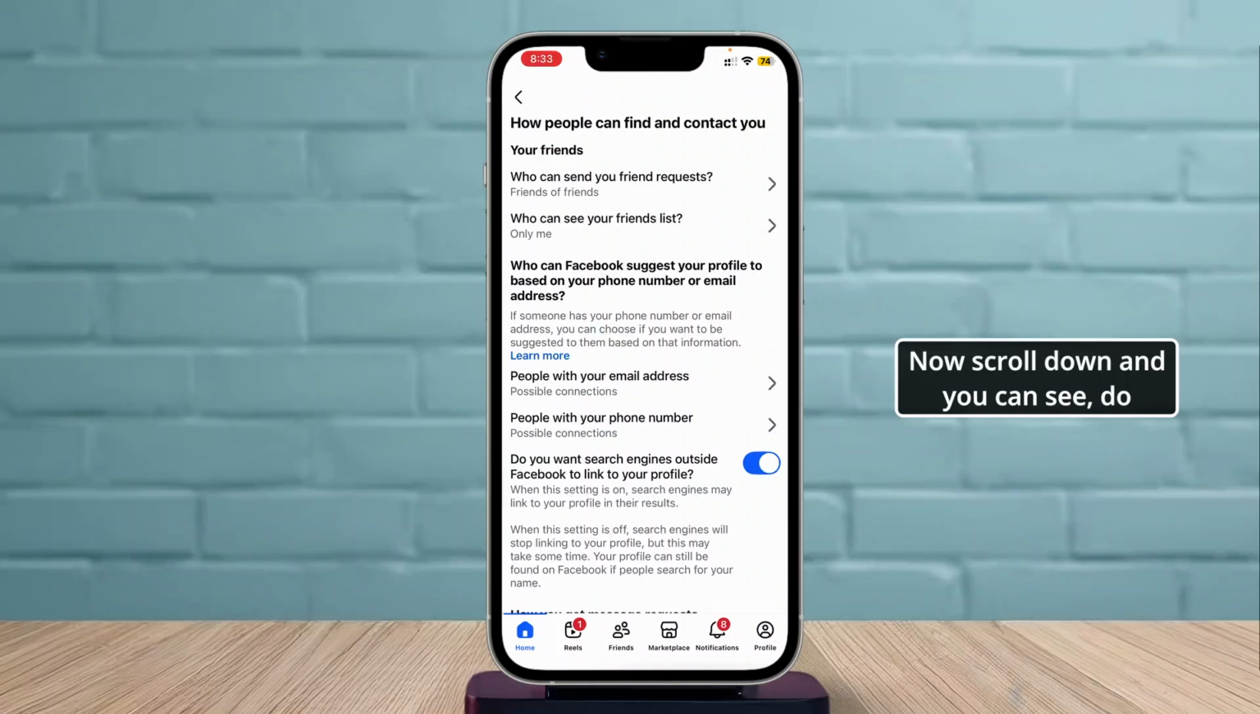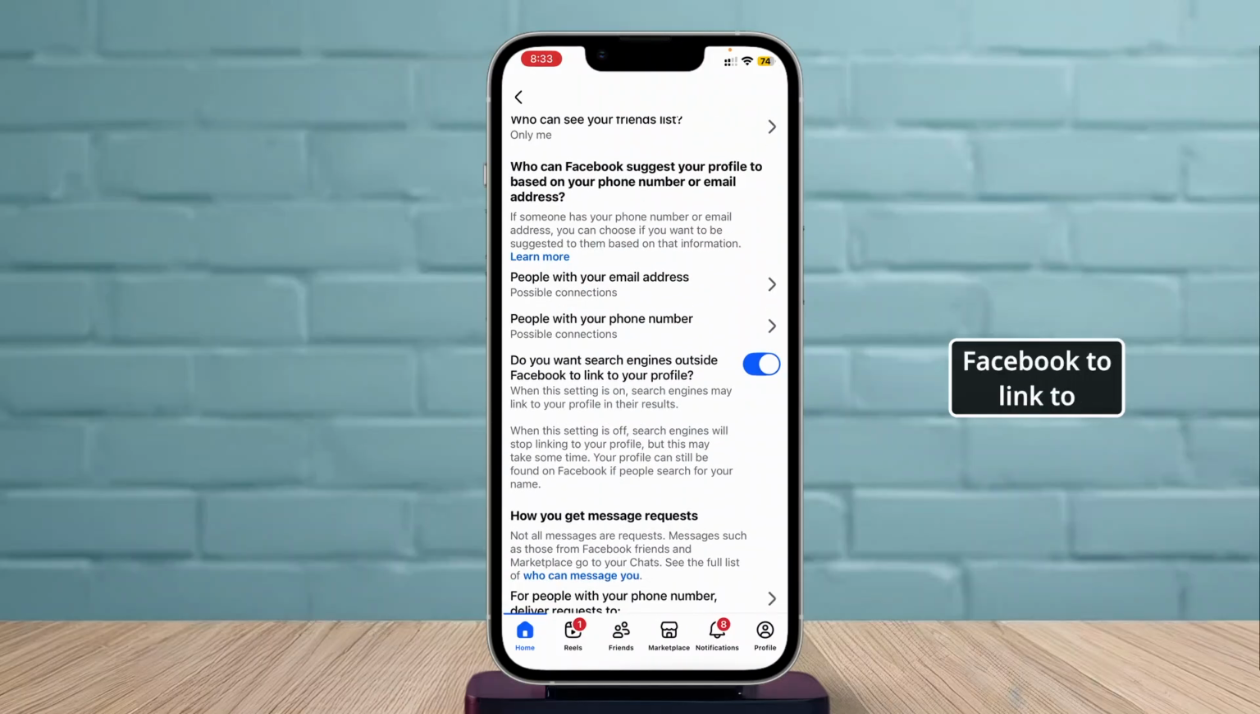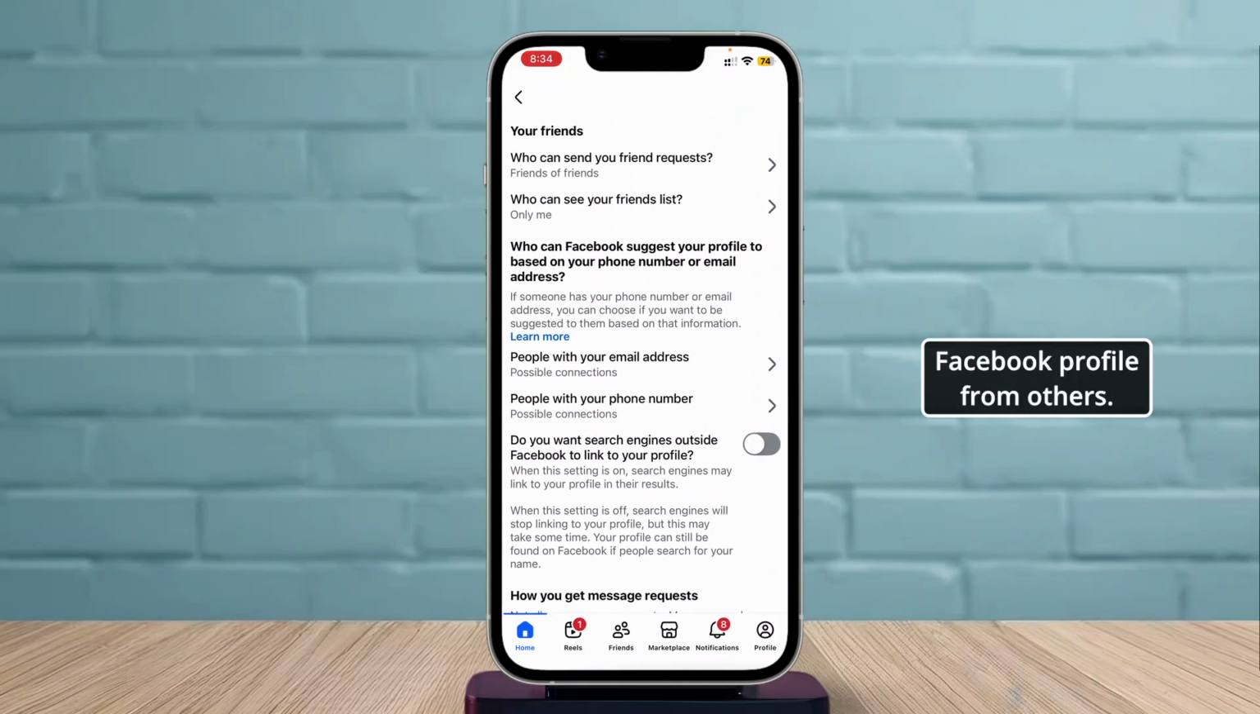Now scroll down and you can see, do you want search engines outside Facebook to link to your profile? Toggle this off. And this is how you hide your Facebook profile from others.